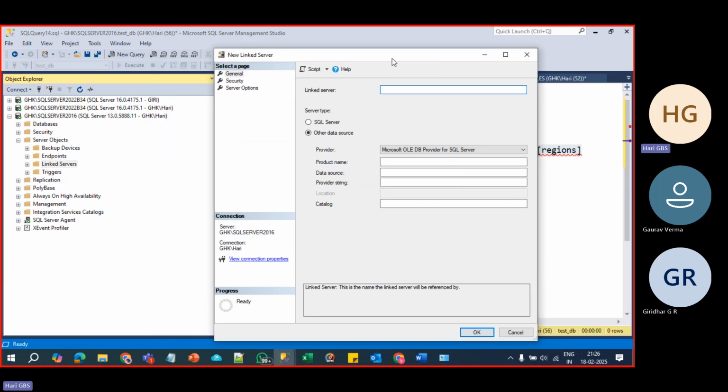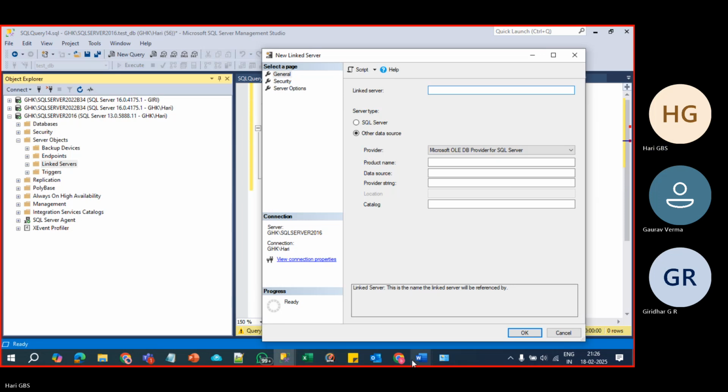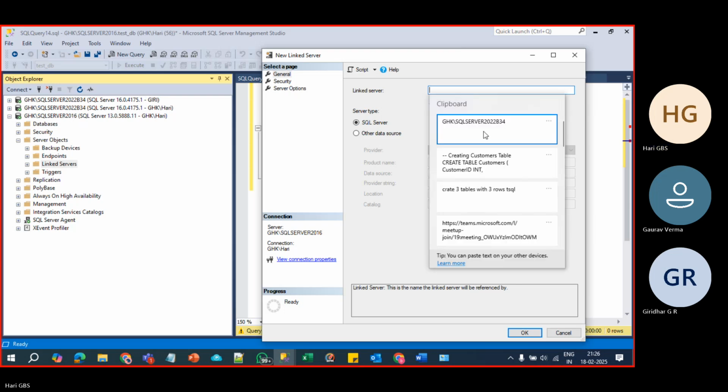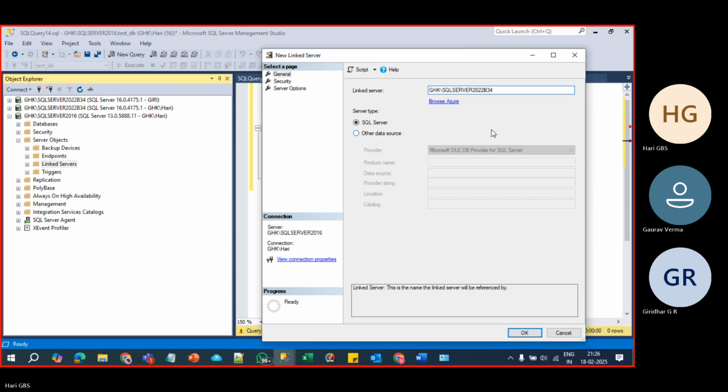Okay, so here you need to provide the linked server name. We can provide the instance name as the linked server name. What is the instance name? So this is the instance name. Fine. So we are connecting from here to where? We are connecting to SQL Server only, right? Not another data source. Yes. Okay, so I choose SQL Server.